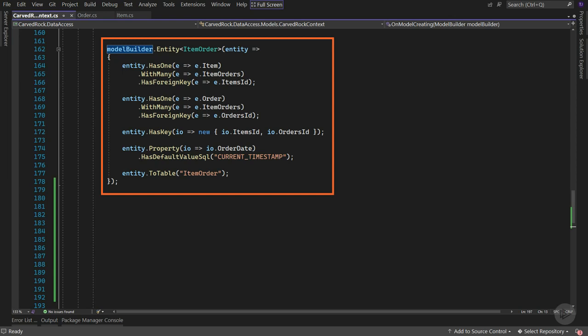This configuration looks quite similar to what we did when we set up the skip navigation on the order entity, but this time we are configuring directly on the item order entity. The first thing that we do is to set up the one-to-many relationship between the item order and the item entity using the items ID foreign key on the item order entity. And then we set up the one-to-many relationship between the item order and the order entity using the orders ID foreign key on the item order entity. Next we set up the primary key for the item order entity, once again specifying that it's a combination of the items and orders IDs. And then we define the default value for the order date, just like we did before.